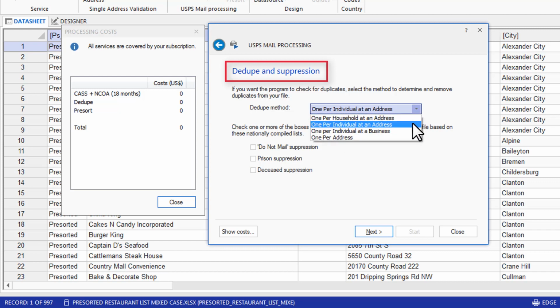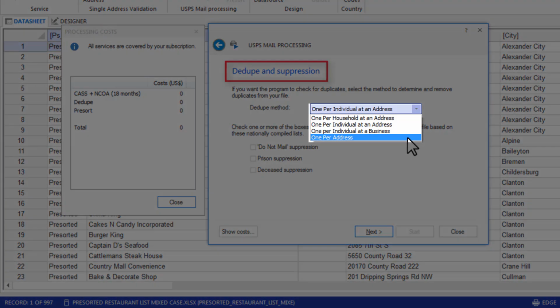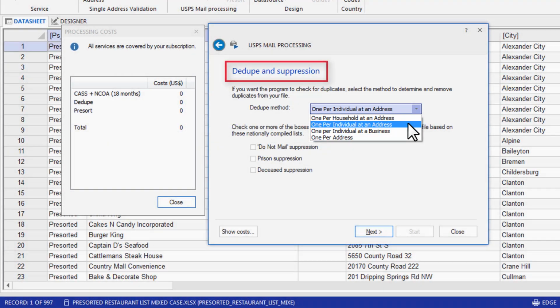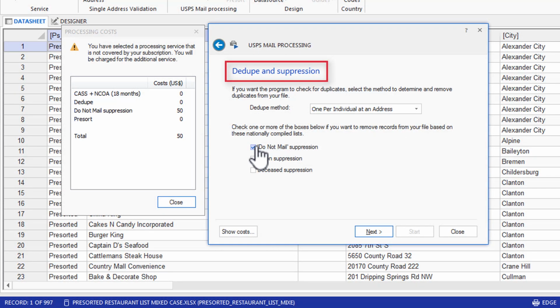When processing the mail list, the software can remove duplicates. Choose the method of removing duplicates. The options in the drop-down are 1 per household at address, 1 per individual at address, 1 per individual at a business, and 1 per address. The software can also suppress addresses on the do not mail lists, prison lists, and deceased lists. This is based on 3 nationally compiled databases, and extra processing costs may appear.